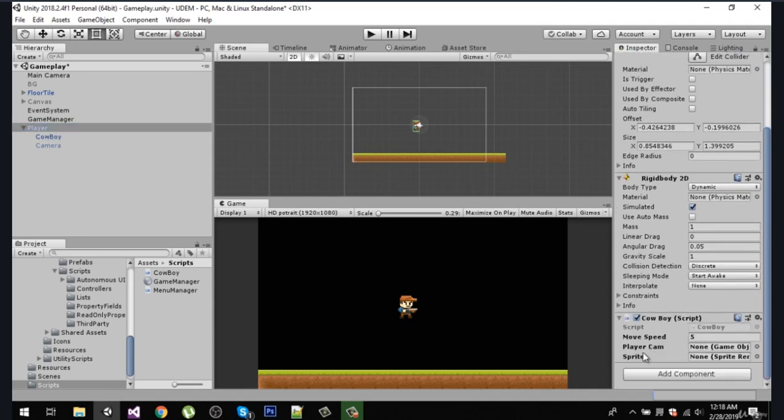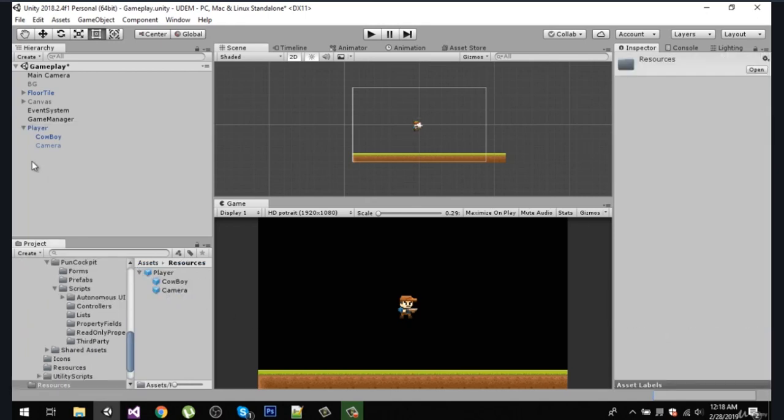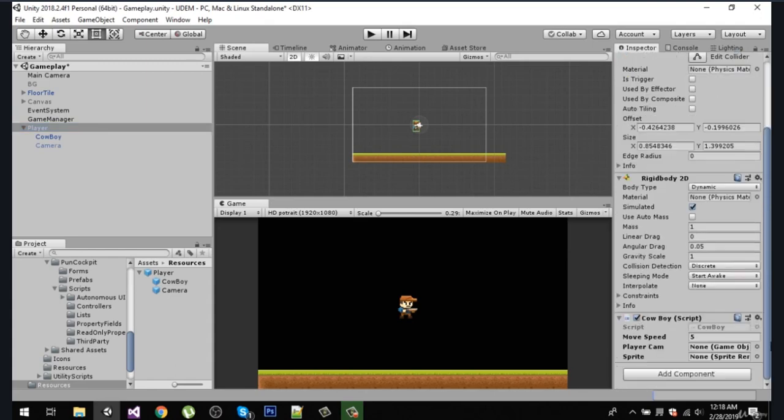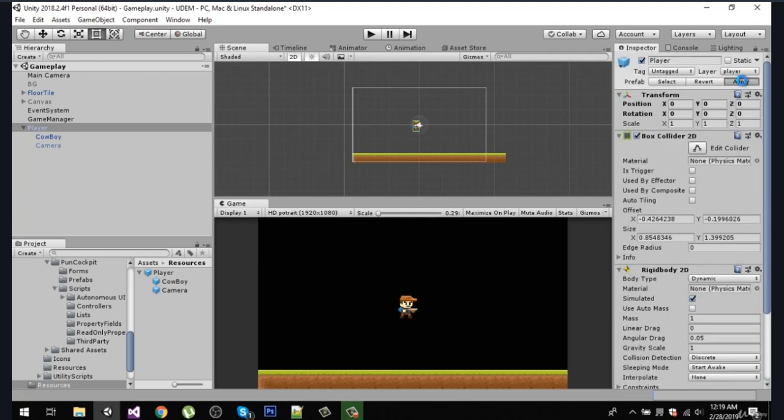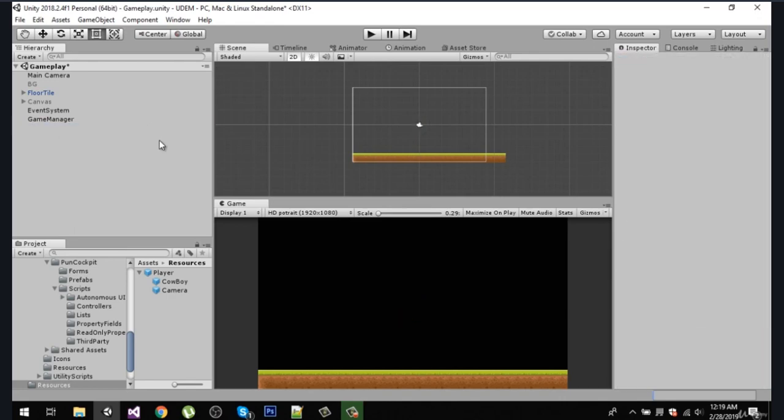Now we need to assign these two values, so I'm going to assign it from this prefab. So select the cowboy player and let's drag the cowboy for sprite, and the player cam is going to be this camera, and let's hit the apply button to make the changes, and let's delete our player. So now I am going to build the game and let's see what we have.